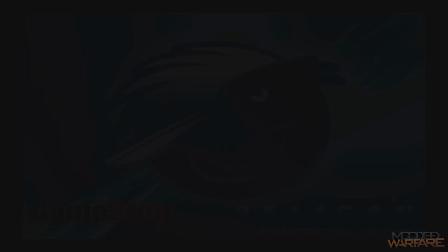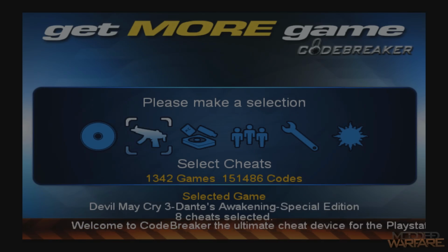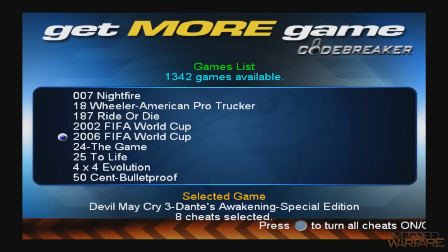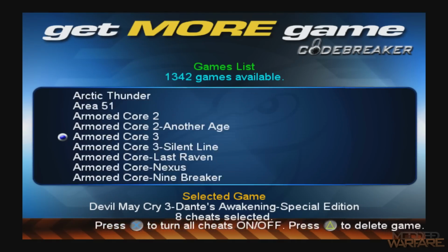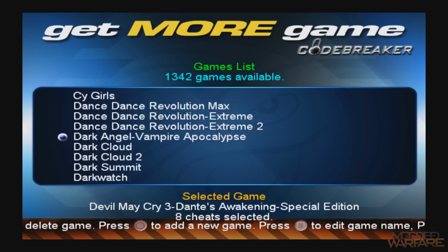Setting up cheats, please wait. There we go. So now what you want to do is go to select cheats, and then this has the list of all the supported cheats for all the different games that it supports, basically. And as you can see, there's absolutely loads.